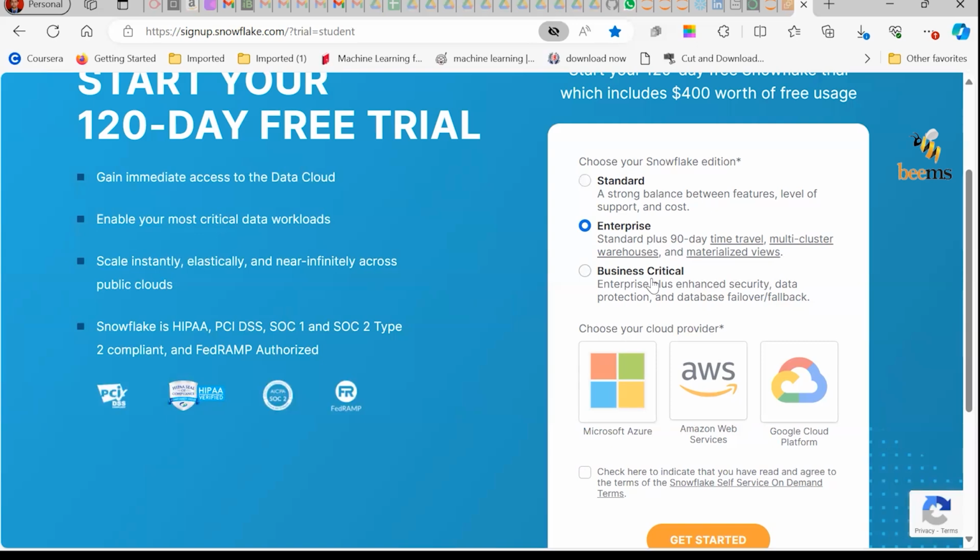And there is one more edition called virtual private edition, which will not be available on this particular website. To get that edition, you need to reach out to the Snowflake team and they will guide you. But that is a bit costly. Most banks use business critical edition. Since we are working for a bank, we are also using business critical edition because our data is very critical and sensitive. So we don't want to use enterprise. We want to use business critical edition, and we also want to experience the security features, data protection, failover, backup, all these features. So we are using business critical edition in our bank.